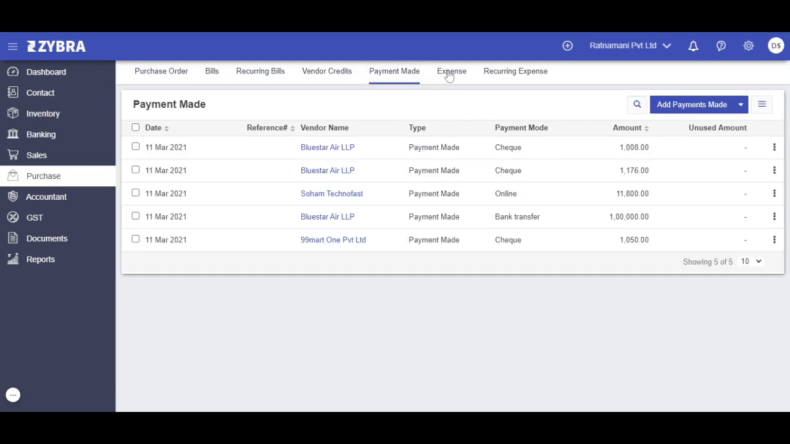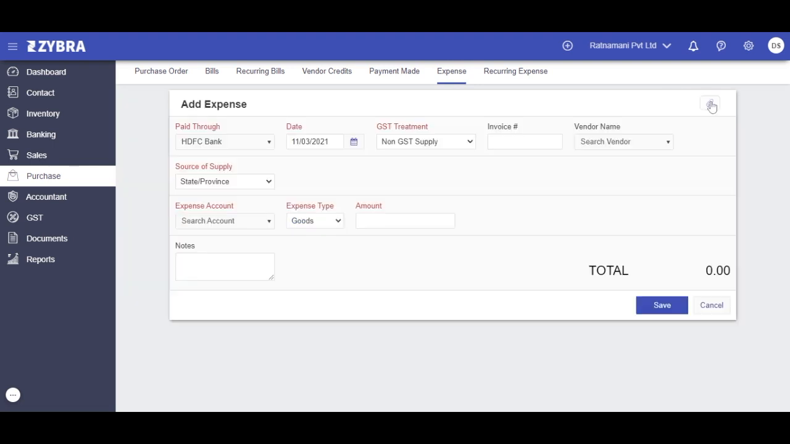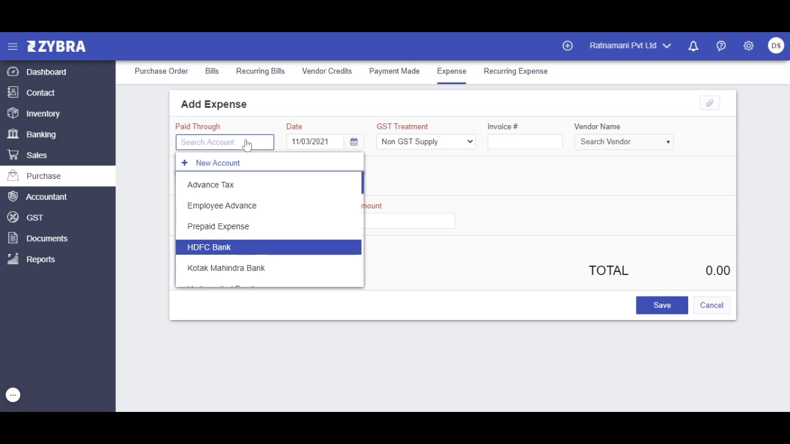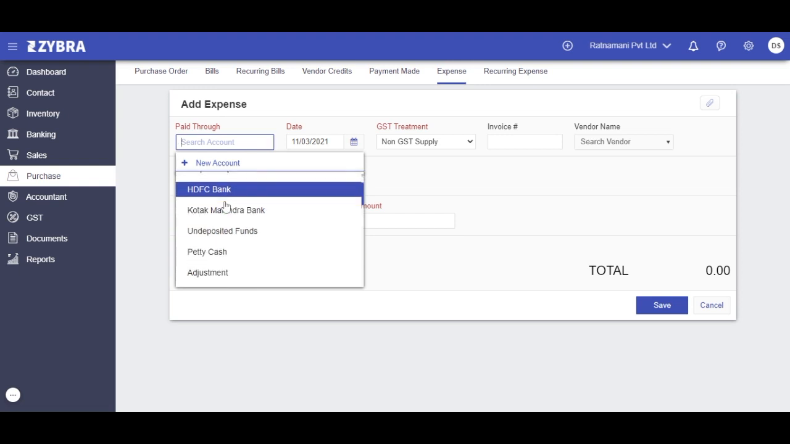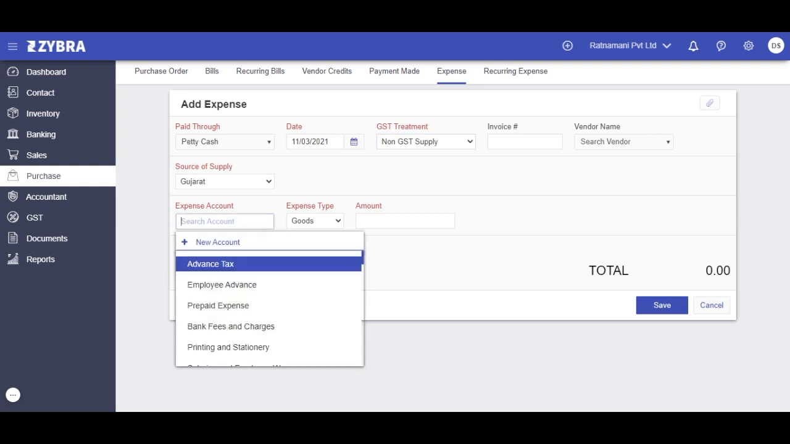After payment made, it's expenses. The expenses we make for our businesses. Okay, if you want to add any expense, you have to click on add expense. You will see this kind of format. You have to select how you are going to pay it, through cash or bank. Most of our expenses we are paying through cash, then you have to select petty cash. Here, GST treatment, you have to select the GST treatment of that expense. Options with GST and without GST are also available here. Okay, then it's the expense account.